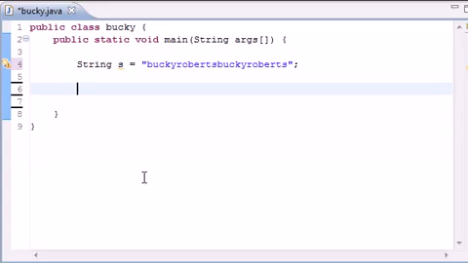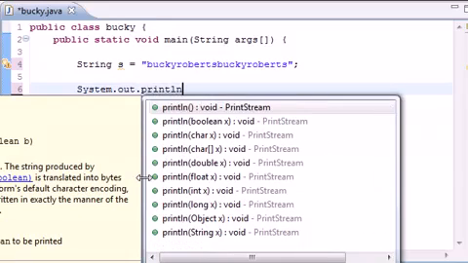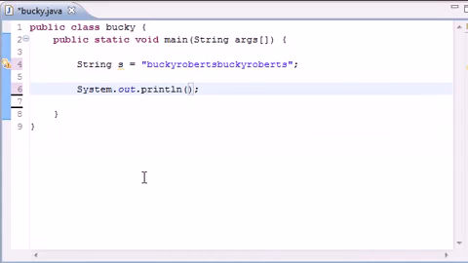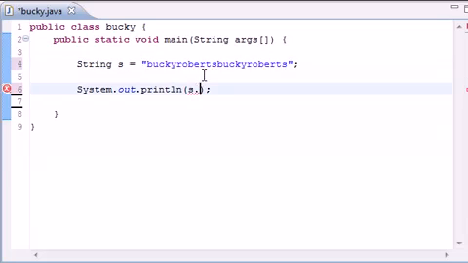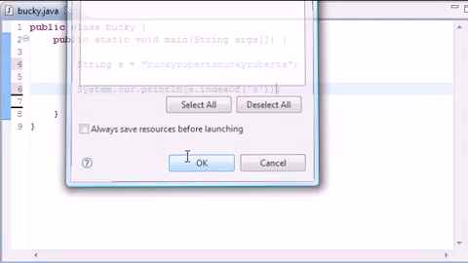Now, in order to find characters in a string, let's go ahead and make a System.out.println. What you need to do is write what string you want to search on, and I want to search this string right here, S. And now you need to call a method called indexOf. As your parameter, you write what character you want to search for. I'm going to go ahead and write K in there. And I'm going to run this, and you guys are going to see what happens.